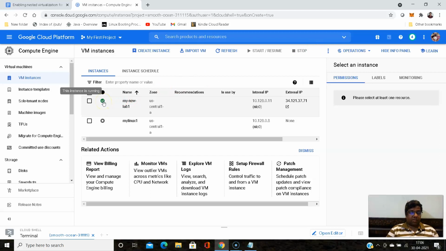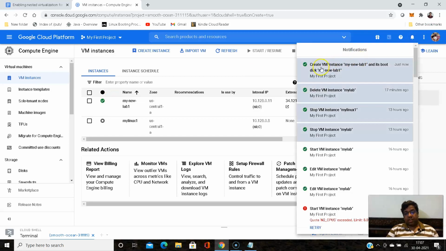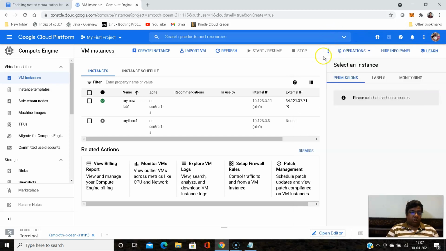Here it's showing the status. This instance is running. Done, the instance is started. So here you can take the status, like the create VM instance. This is my new lab one, and its boot disk has been created. Okay, so this instance is created now.